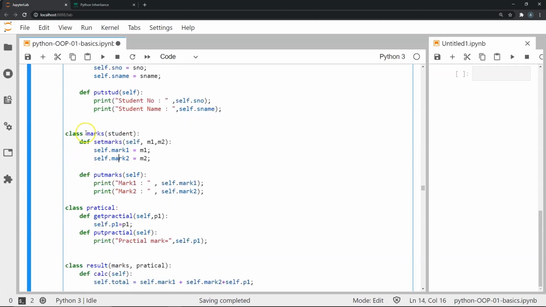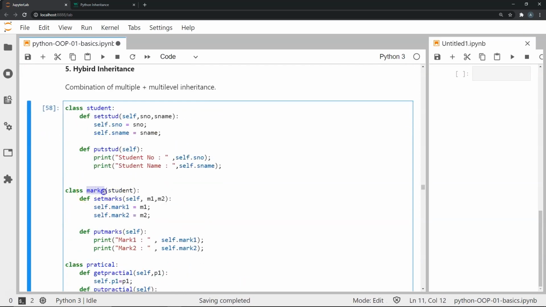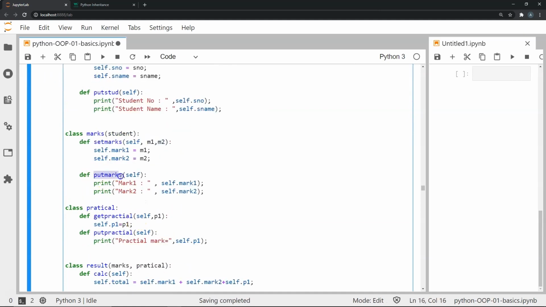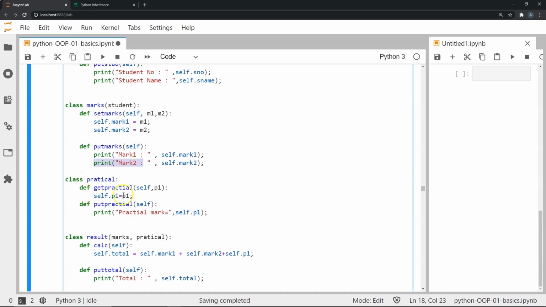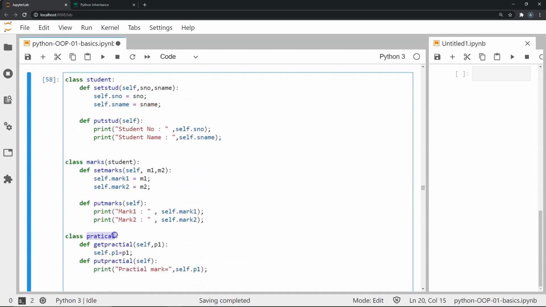Next, we have a class called marks, and this marks inherits from student. So we have a method in class marks called setMarks, where we can pass two attributes for mark 1 and mark 2 respectively. And as we had seen earlier, we also have a putMarks, which will display the marks for marks 1 and marks 2. We have a class called practical. This practical is basically another superclass. If you see here, since this does not derive from anything, it is a superclass on its own.